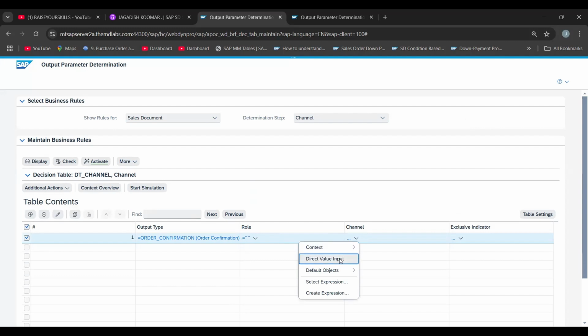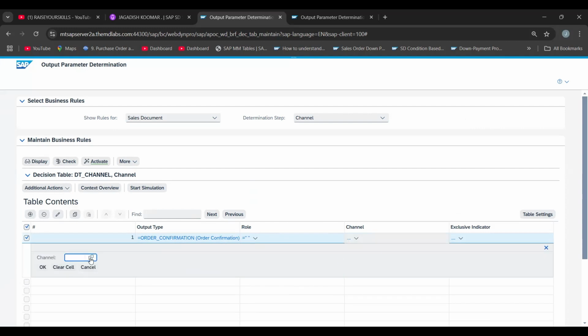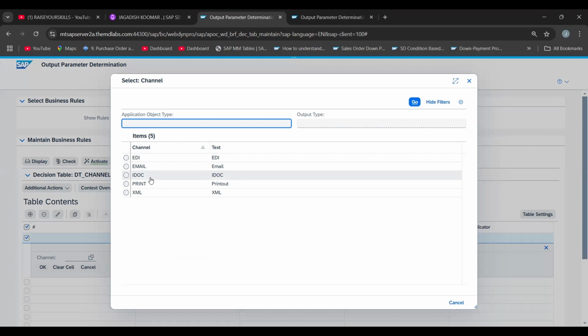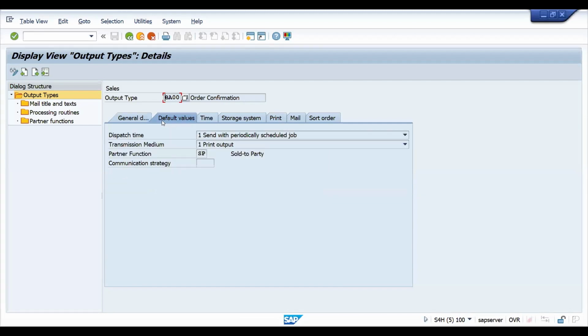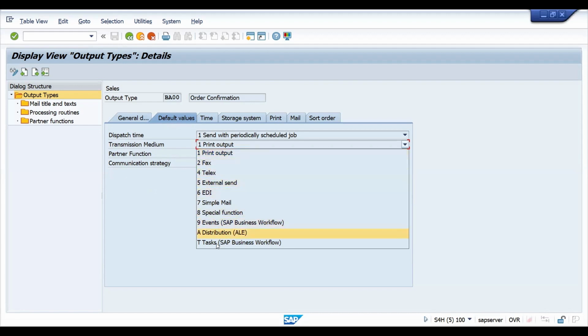So let's go for the channel. Channel is what you can see here. For new output determination, you don't have this, again a context. I would like to take an opportunity to show how it is restricted. If you come here to channels, you don't have task in your output determination. You don't have distribution. You don't have events. You don't have special function.